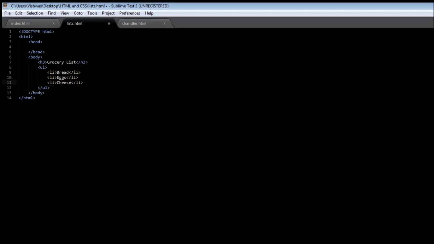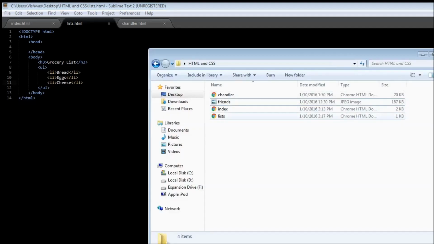So when you go ahead and save it and go to our HTML and CSS folder, open list.html, then we have a grocery list, and each of the list is specified using a plain bullet. And that's how you create an unordered list.